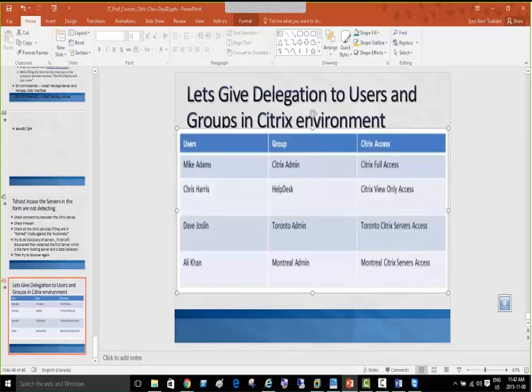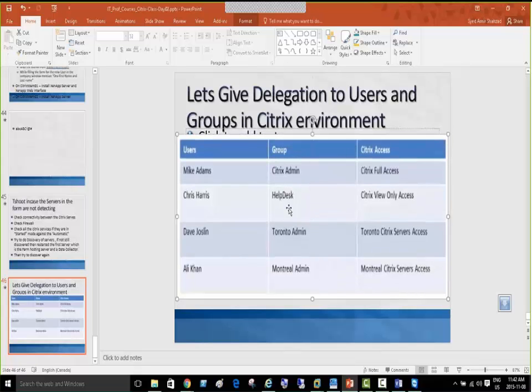Well, this is the table that we have created. I created the NY group, but according to the table I should have created Montreal instead of NY. But anyway, what we want to learn from this is that there are different levels that we can give access to different types of admins.